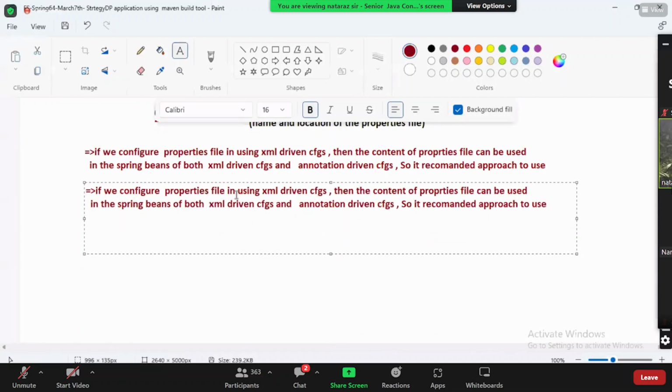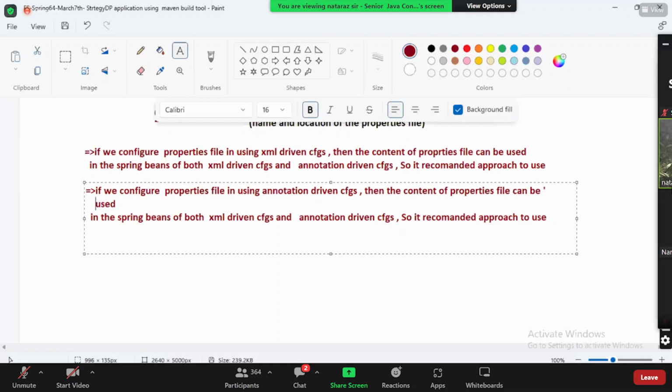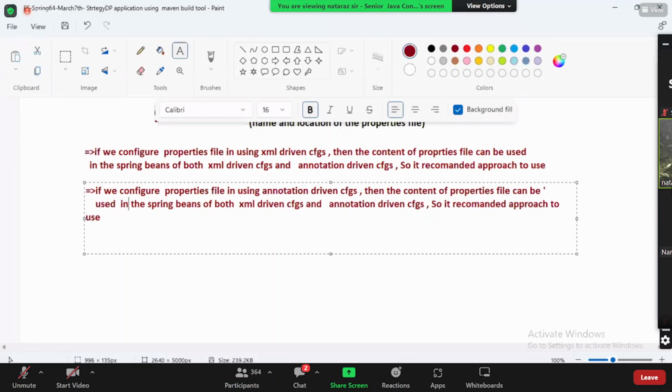Super. If we configure the properties file using annotation driven configurations, then the content of the properties file can be used only in the Spring Beans of annotation driven configuration. So it is not recommended to use it.